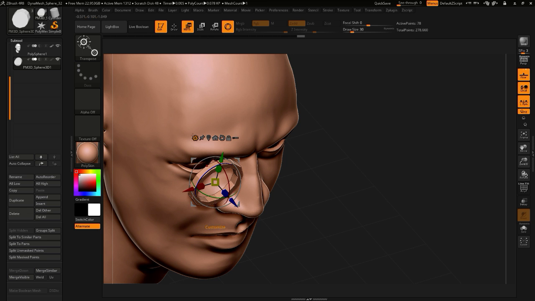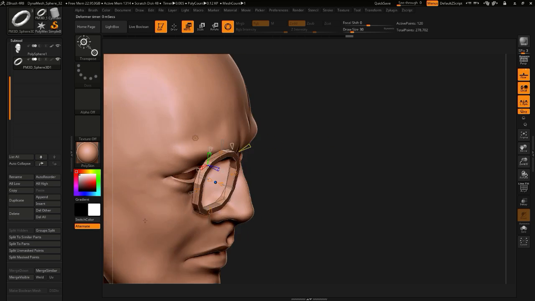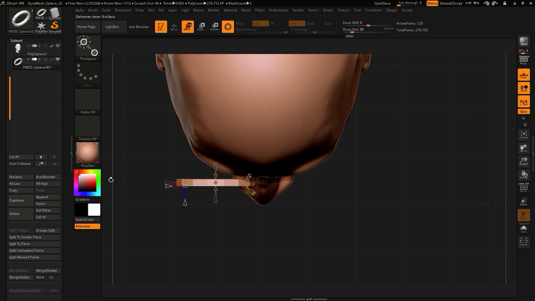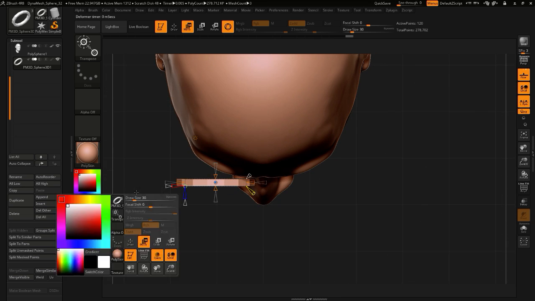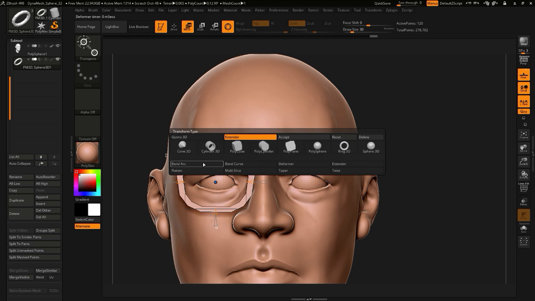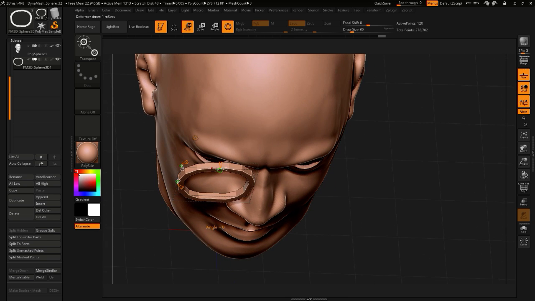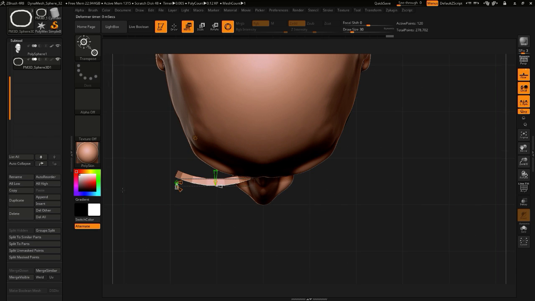So using the extender, I'm gonna modify the shape a bit. That's pretty cool, the way you can change the form. And maybe I'm gonna curve them slightly using Bend Arc. Something along these lines. Rotate.